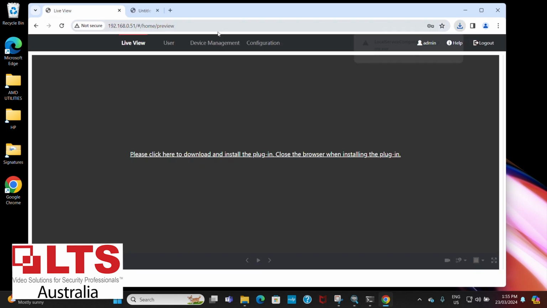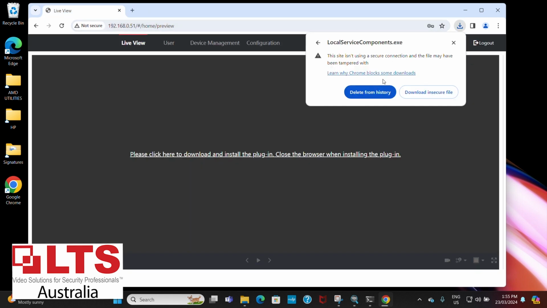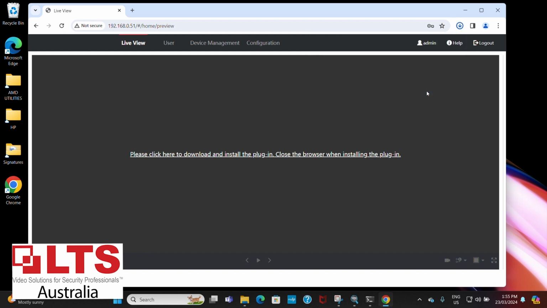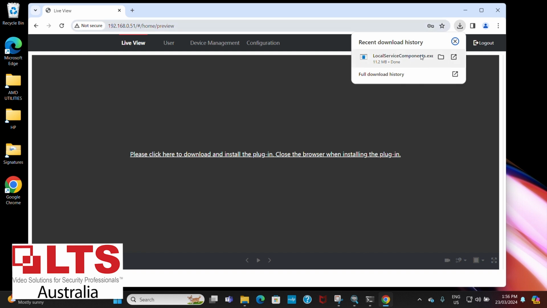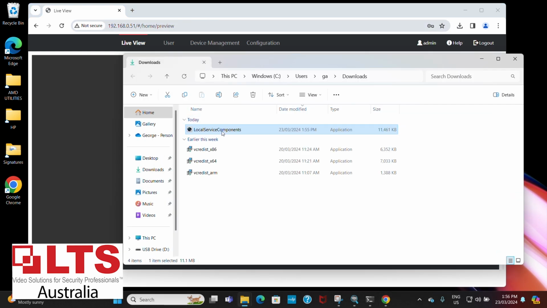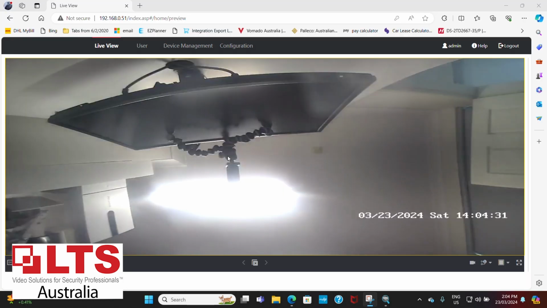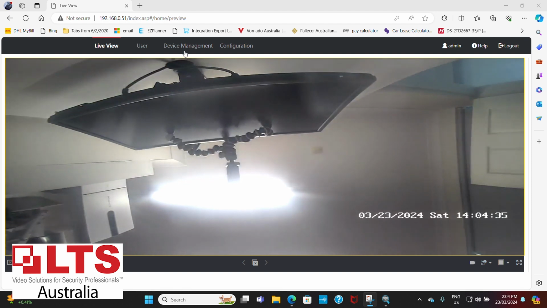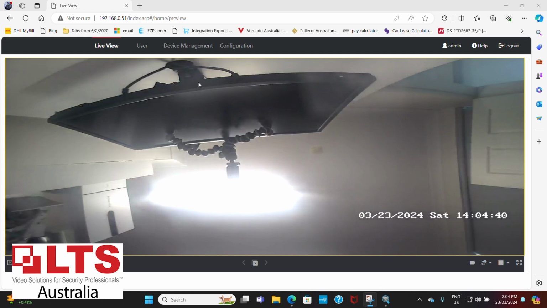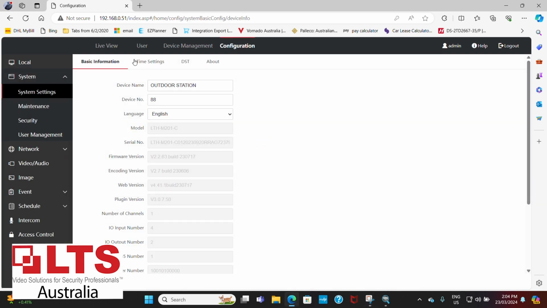So let's install the plugin as well. The plugin is so you can view the video. It's going to say it's an insecure file because it's an executable. So I've got some security on here, which is good. But we'll want to install that, otherwise we won't be able to see a picture. The other thing is make sure you close your browser when you install the plugin. After it installs, then you can open the plugin. Okay, so now that we're logged into the camera, you can see the live feed from the door station.